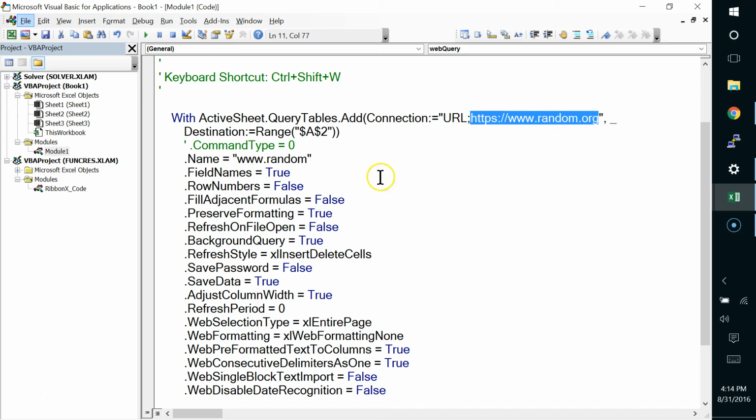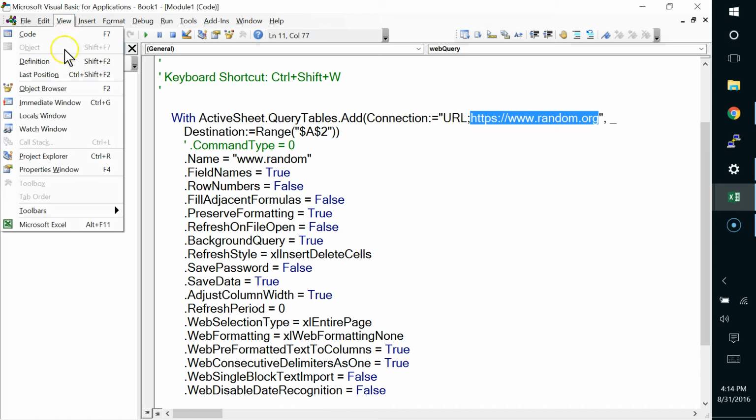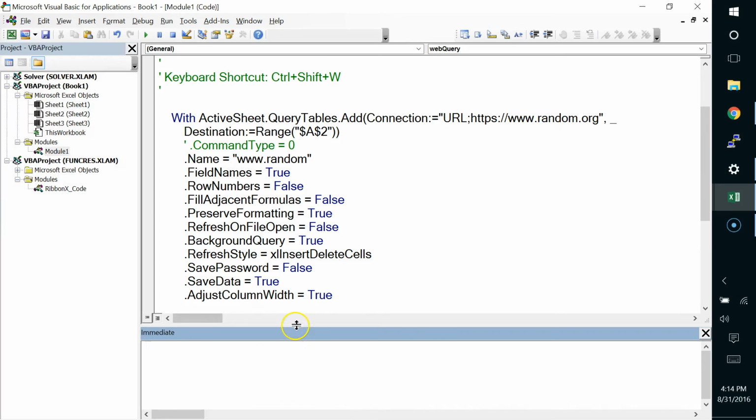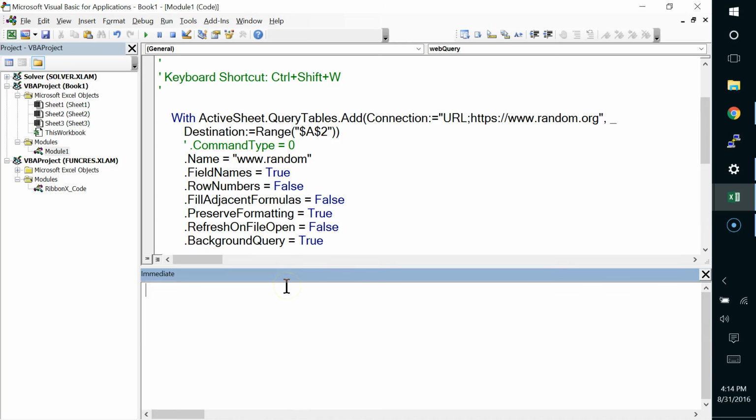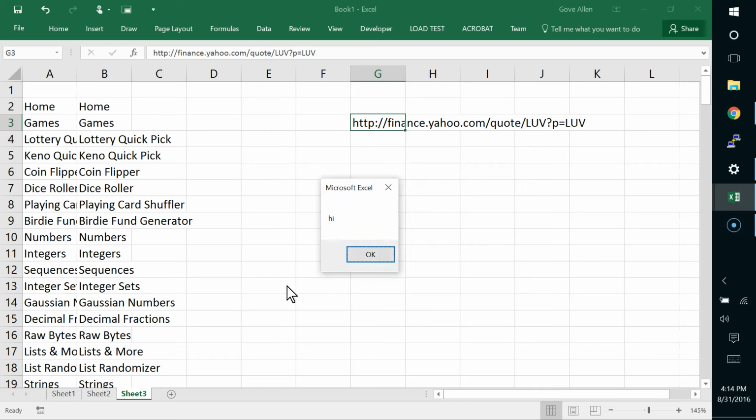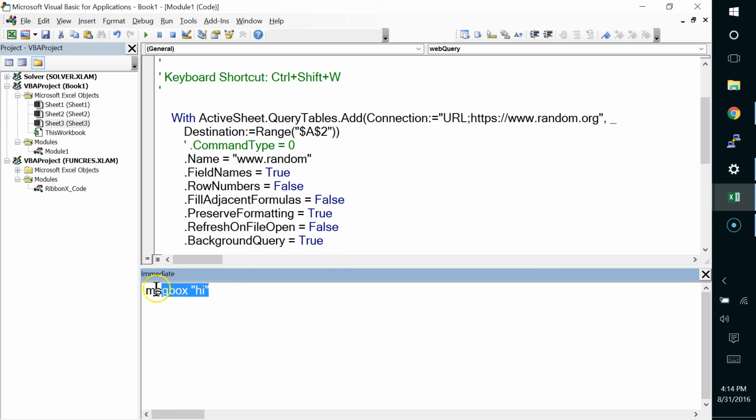I'm going to open up what's called the immediate window. Have we played with the immediate window yet? View, Immediate Window. Control G is a shortcut that will bring that up. The immediate window is the place where I can immediately execute one line of VBA code. MsgBox "hi". I hit enter on that line, it executes that, and it shows the message box as I described it here.